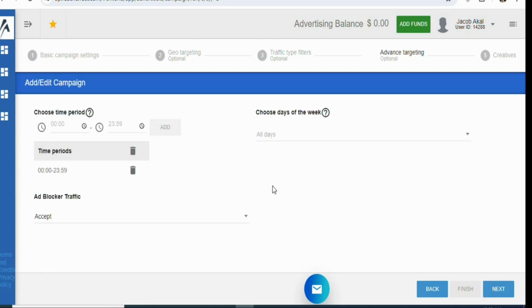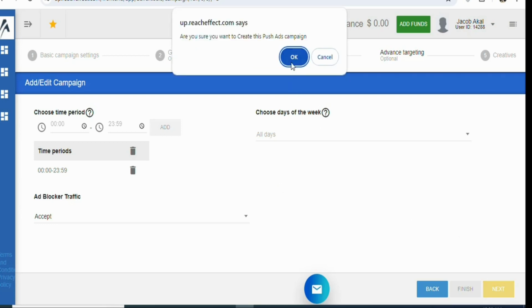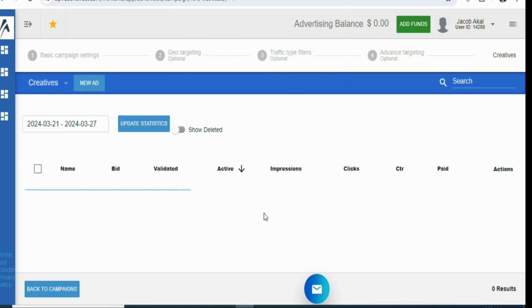Once you click on next, you're going to see a page like this. You can see choose the time period. If you want your campaign to run at certain time of the day, you can do that. If you don't want your ad to run on certain time of the day, you can also do that. Or any day of the week that you don't want your ad to run, you can set it right here. But in this case, you are going to leave it all days. You are going to leave it at default. Once that is done, click on next. Once you click on next, you're going to click on OK. As you can see, that has been done.